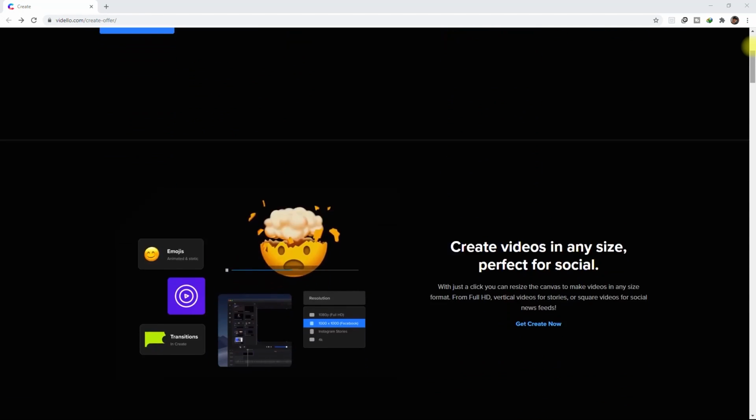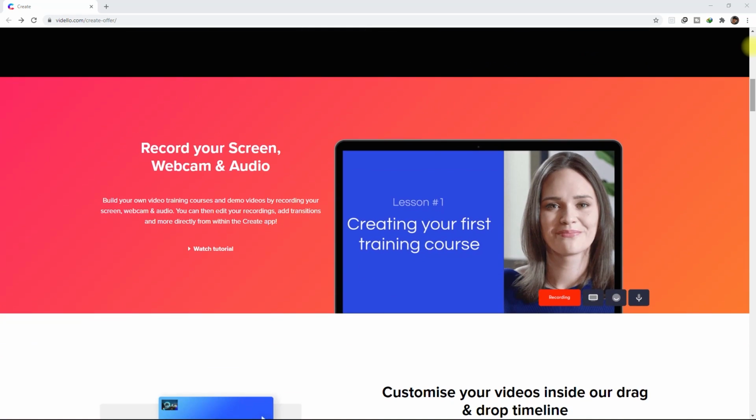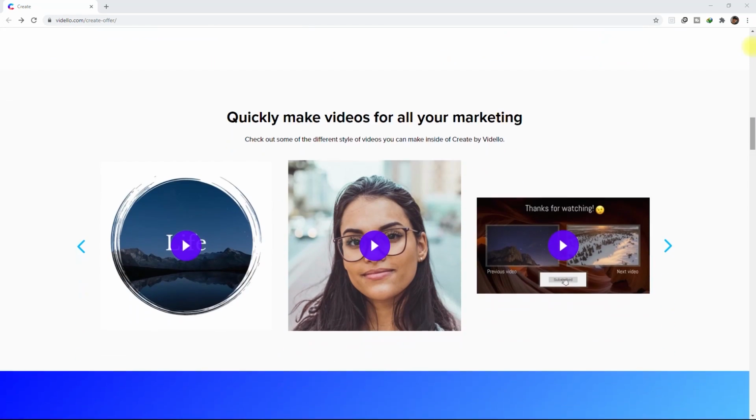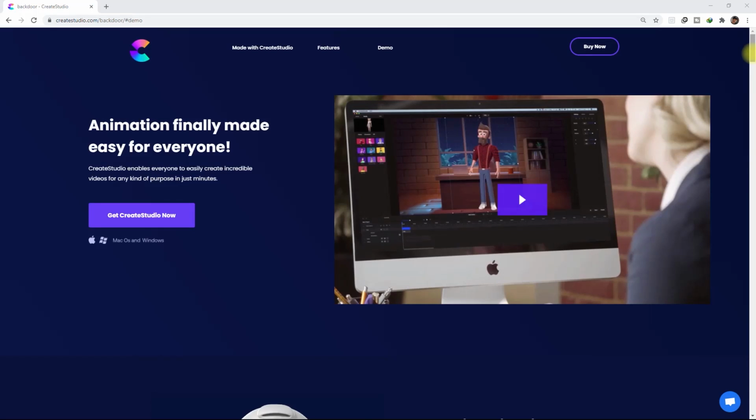Now, Vidello is also the maker of another video editing software called Create, which is a screen recording and video editing desktop software that gives you the power to quickly create and edit videos in any resolution. So don't confuse yourself with these two software.